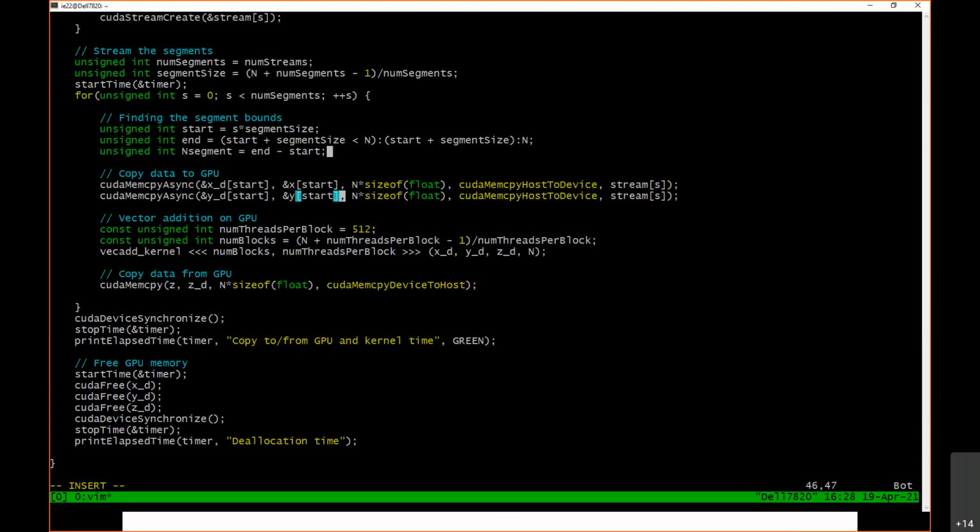And then the amount that I'm going to copy is no longer n. It's going to be the size of the segment itself, which is n segment. And n segment is going to be equal to segment size for all of the segments except for the last segment. So here, this is going to be n segment, and this is going to be n segment.